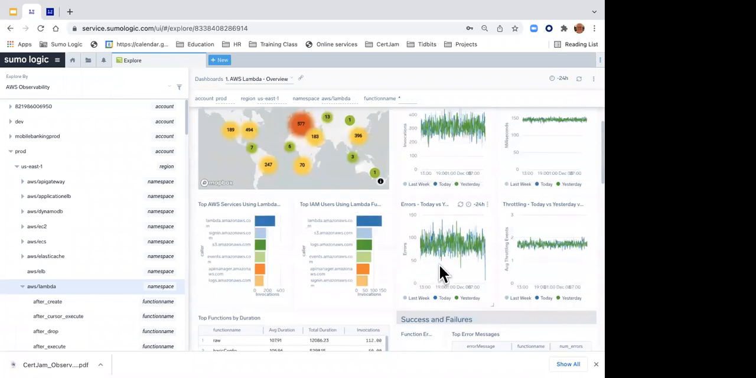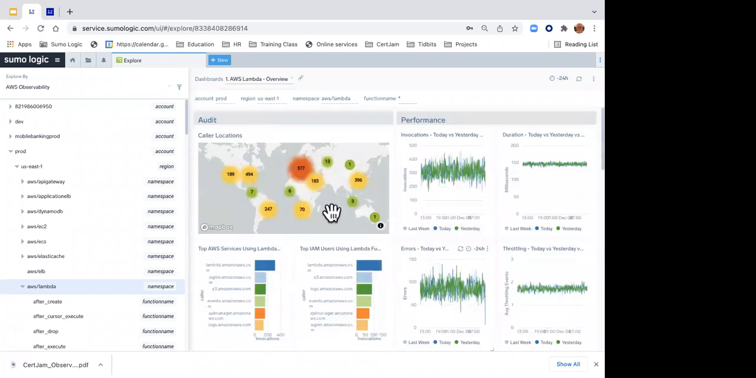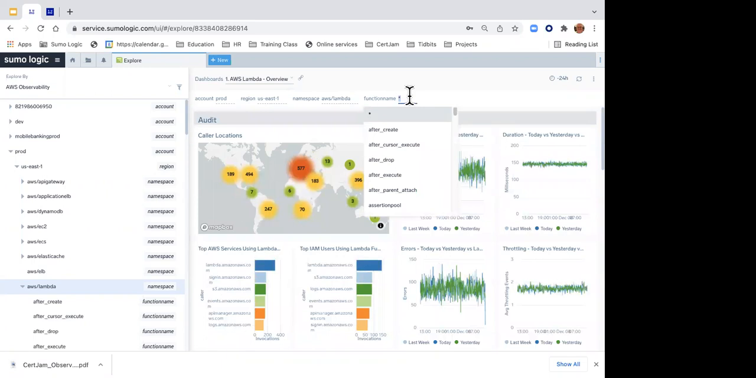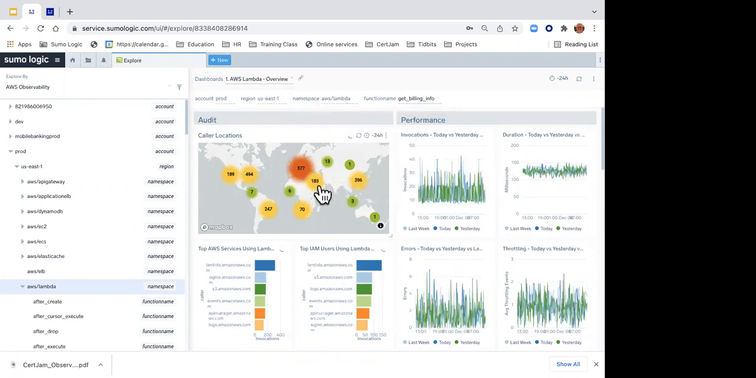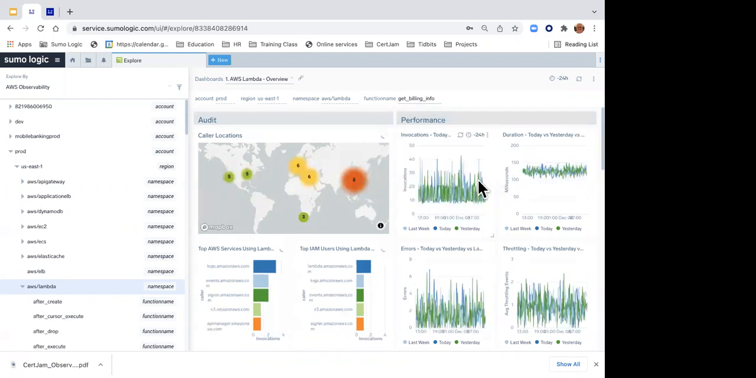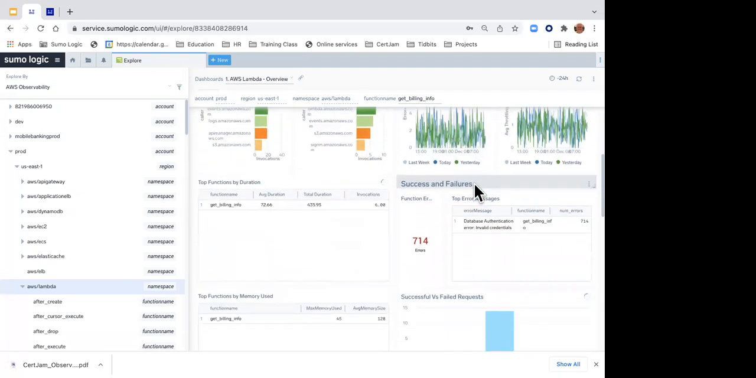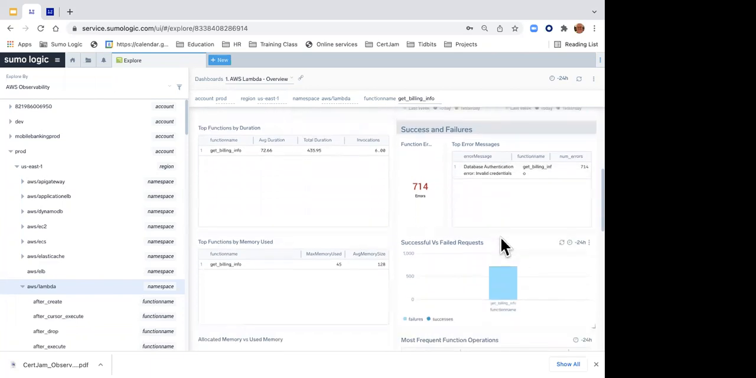So I want to investigate this. I want to figure out what the heck is going on. So right now I'm looking at all of my function names. What I'm going to do is backspace over that star. I'm going to start typing in get billing information. And I only want to see data for that function. So these filters allow us to filter our panels and information. So now I'm seeing that I've got 714 errors from my get billing information. And it looks like there's an issue with my database authentication. It's not working properly, but we're going to investigate this even further.